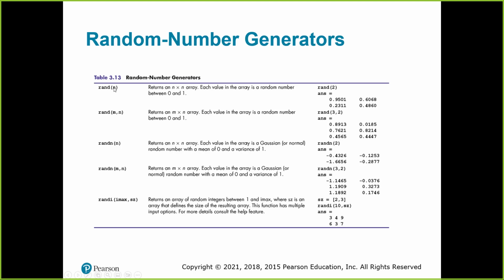If you put in a single digit, it'll return a square array. So if you put a 2 in here, you'll have a 2 by 2 result. But if you put in 2 inputs, it'll give you that many rows and that many columns. So here, put in 3, 2, you get 3 rows, 2 columns. The Gaussian is a number with a mean of 0 and a standard deviation of 1.